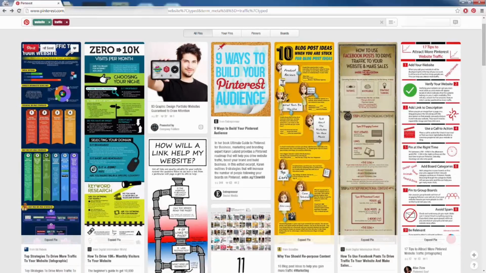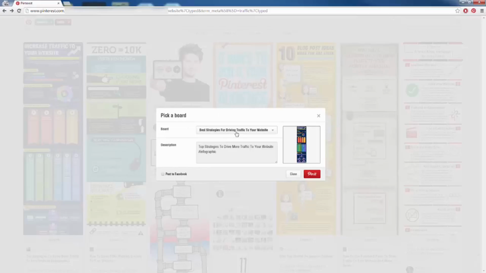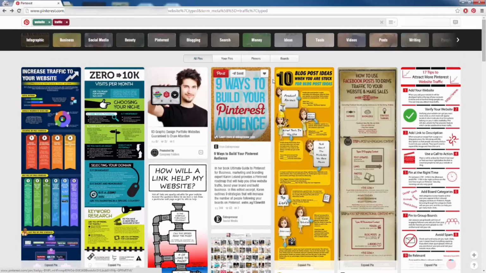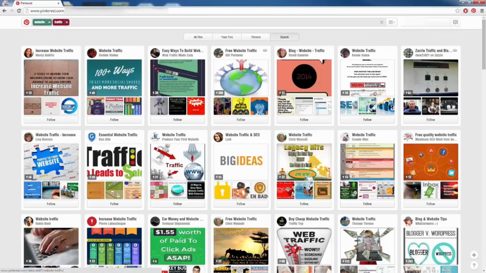We see this infographic here. I can actually click on the pin it button here and just go ahead and pin it directly to my board as well. That's another way that we can build up our board. But what I'm going to click on is, first of all, I'm going to go to boards up here, and I want to follow people and boards that are related to my board.